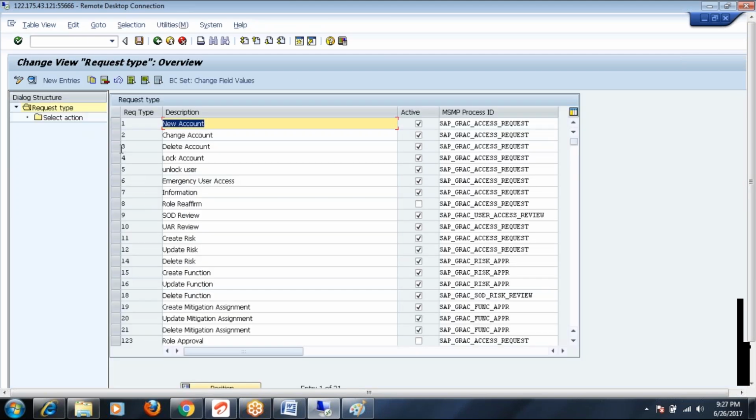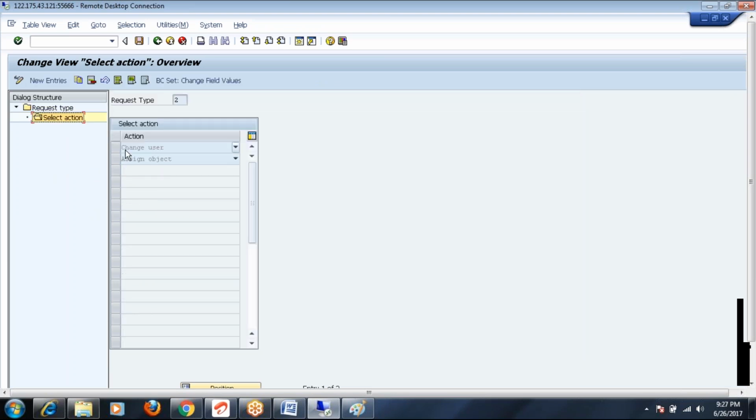Under change account, what are the actions? If you see, it is change user action and assign role action or assign object action. So here the system tries to go and change the user, but the user does not exist, and the system will throw an error in this case. So how to avoid such errors?